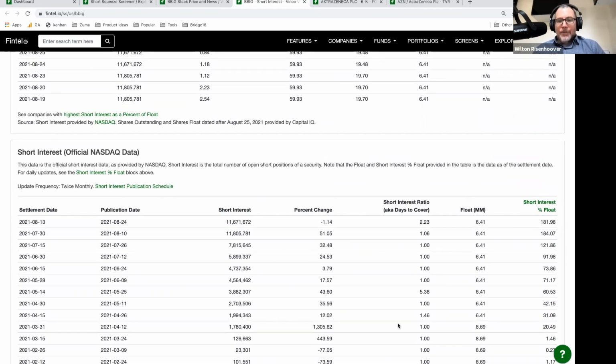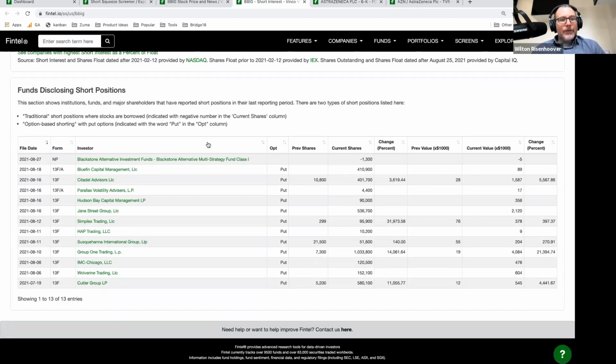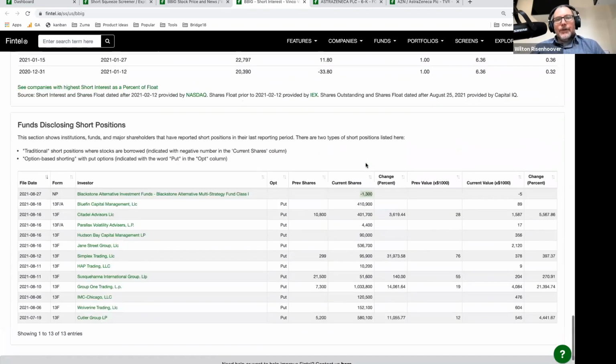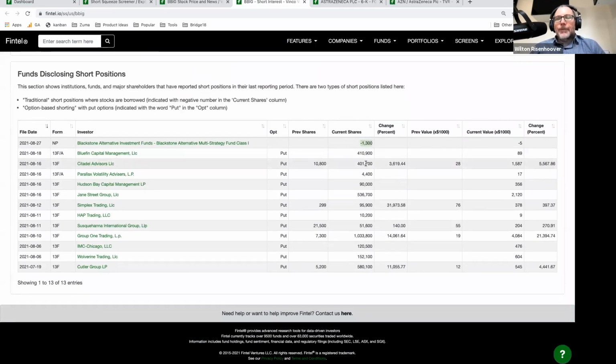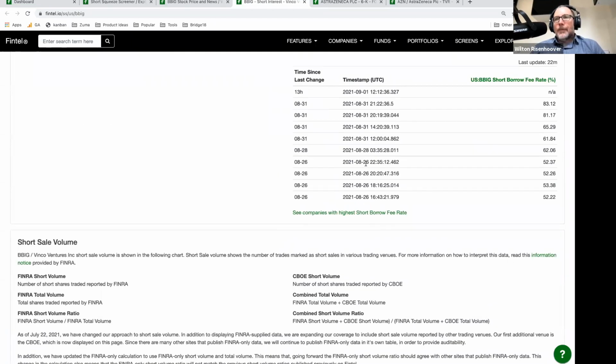Okay, I'll keep going. We also have funds disclosing short positions. This is the same table that we've seen elsewhere. We've got puts and we've got borrowed shares here. Okay, so that's the end of this kind of short interest page. Any questions about this? I'm going to move on here.